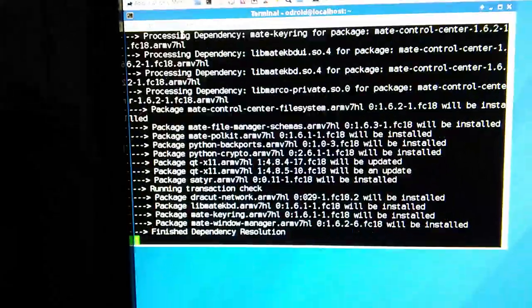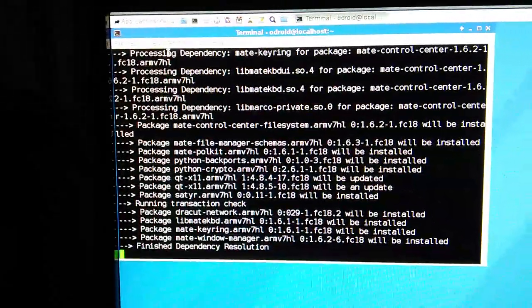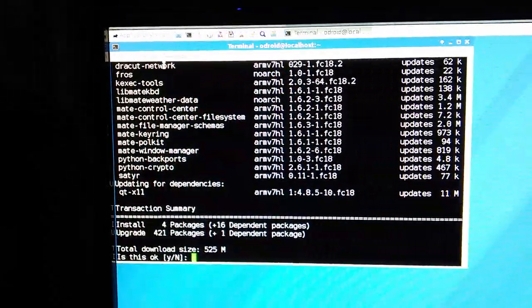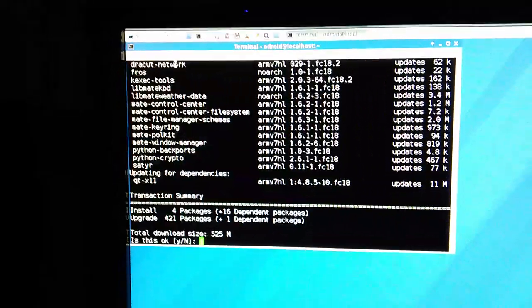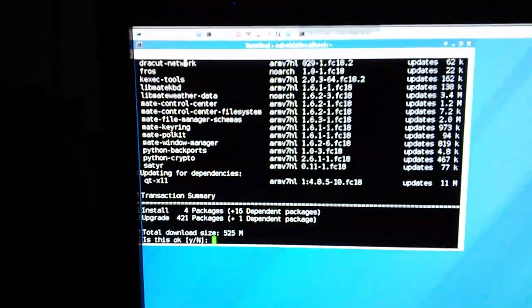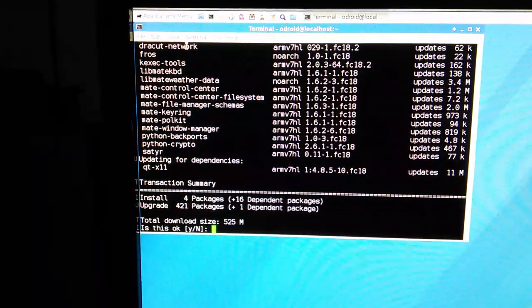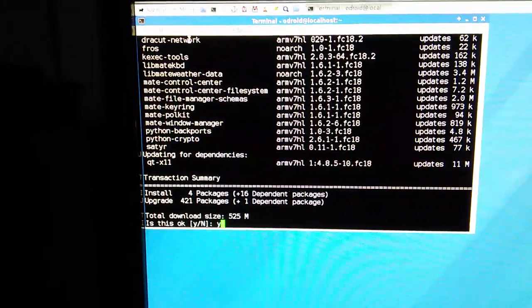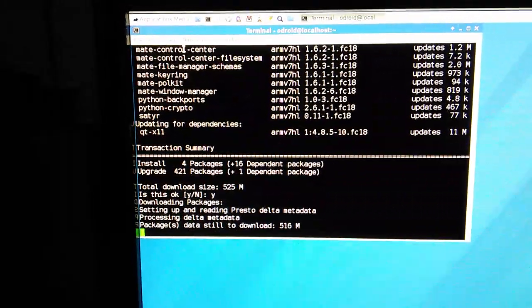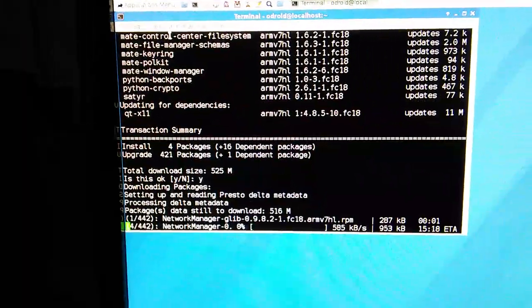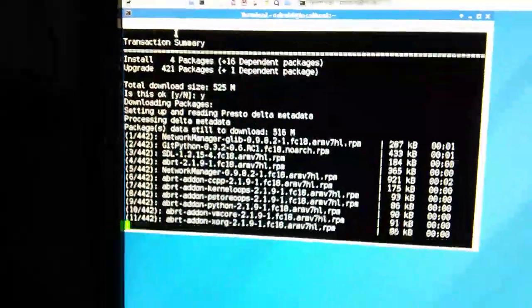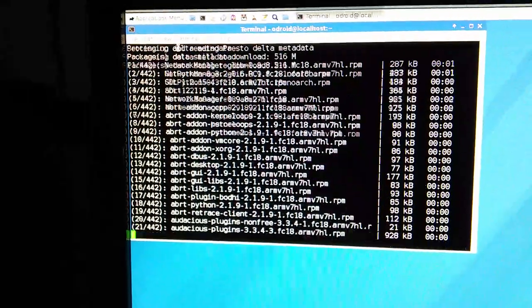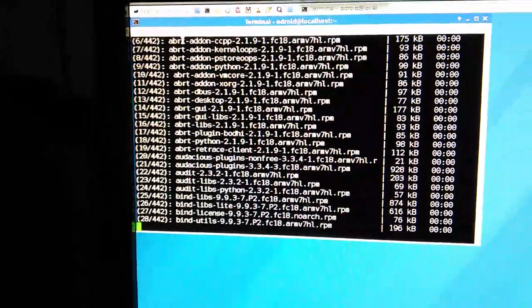Updating software on my Odroid X2. Alright, we press Y. Right there, just the Y key, because it's asking, it says upgrade 421 packages. And press Y and hit enter.